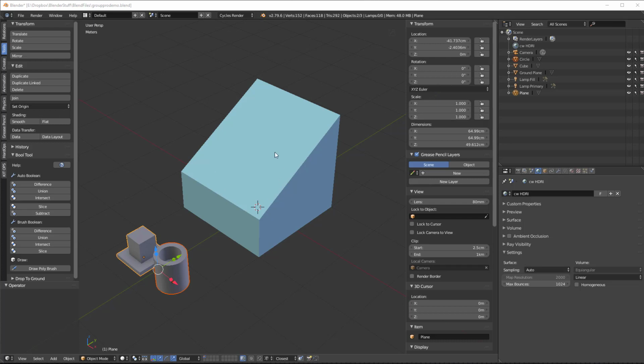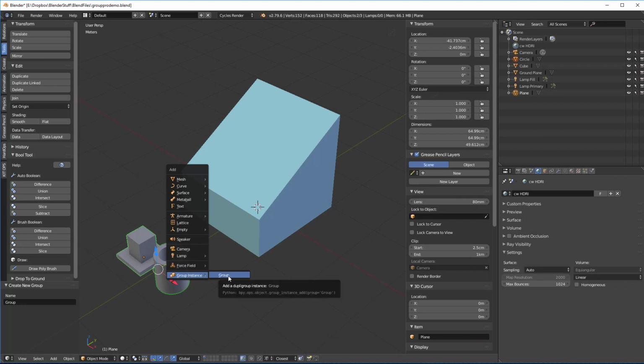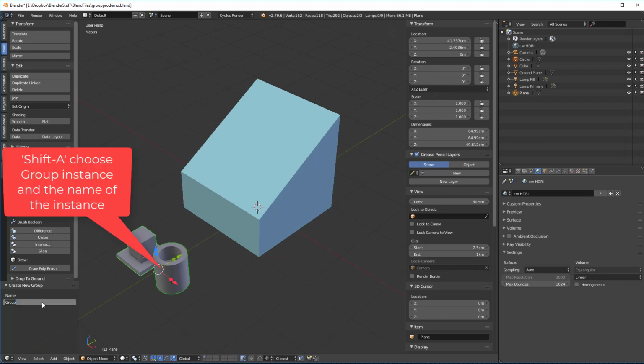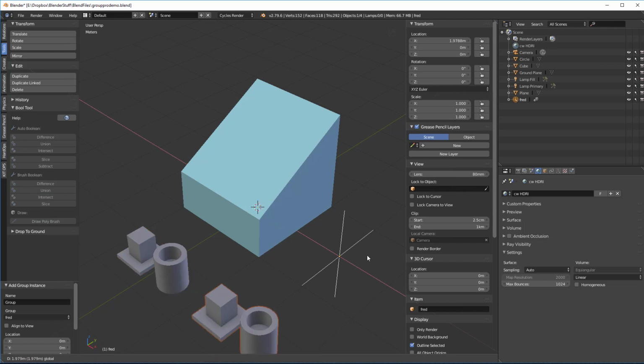In the case of SketchUp, that would be called a component. You just take a component up here. The problem with that is, let's take a look. I'm going to select these and Control G to group them, and now they're grouped. And now I will Shift A and say give me a group instance. The name is actually, let's just change this name to, we'll call him Fred. And then Shift A, and we're going to create a group instance of Fred, and there it is right there.